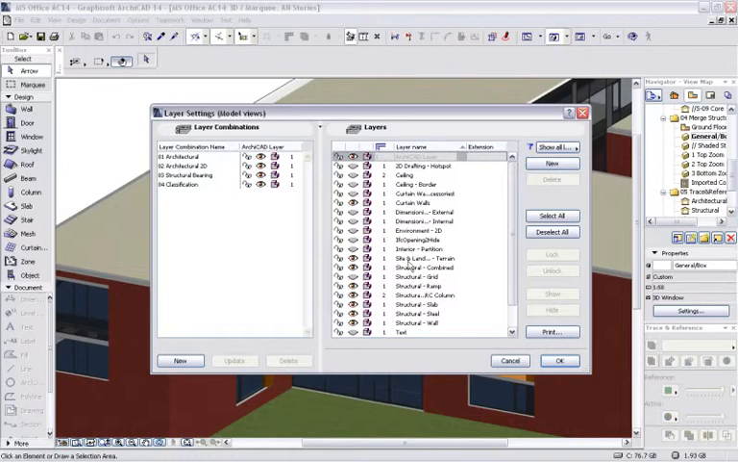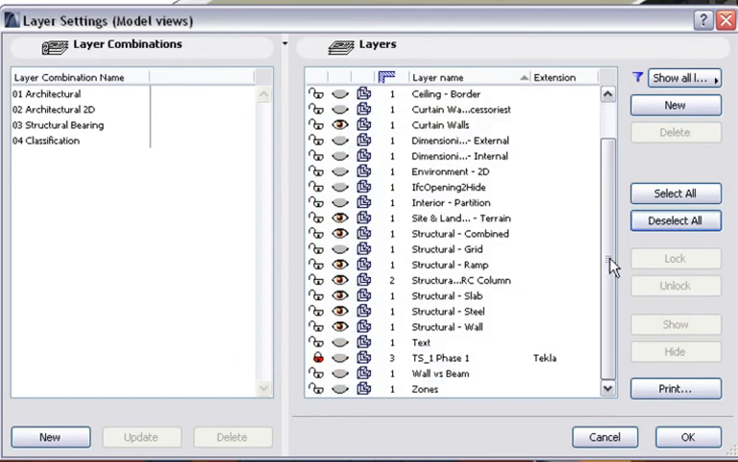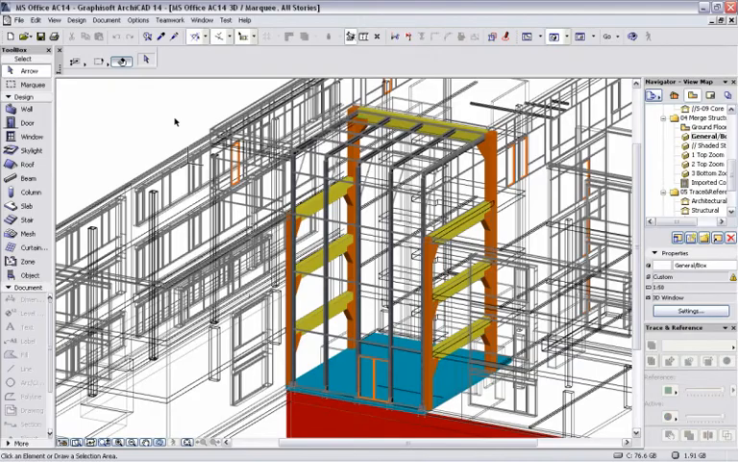Let's open the Layer Settings dialog. We will display all architectural elements in wireframe mode, and all imported structural elements located on the locked layer with the Tekla extension in shaded mode. Let's have a closer look at the entrance atrium which was created in Tekla Structures.